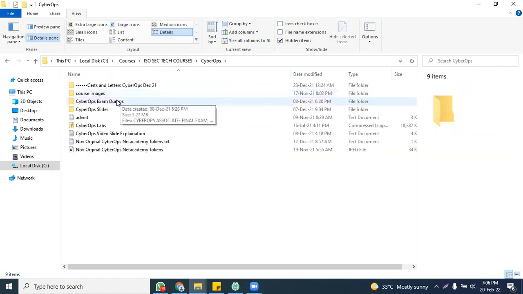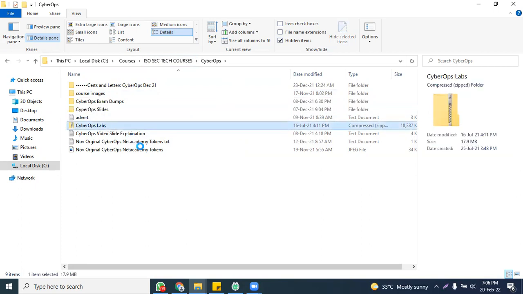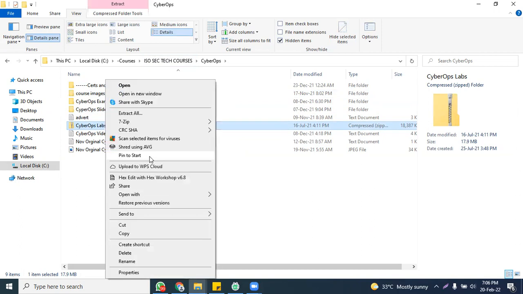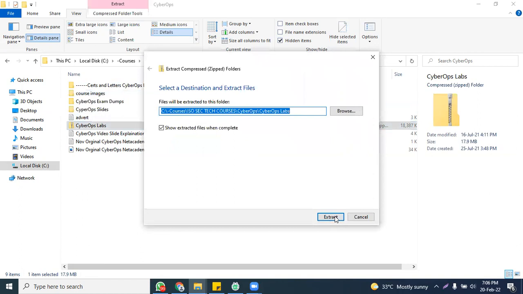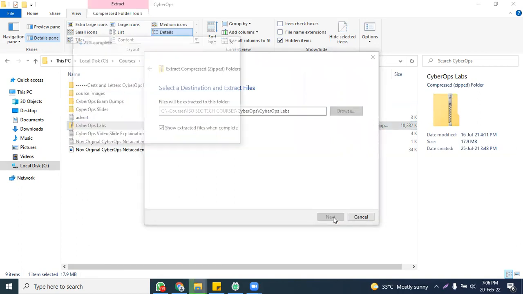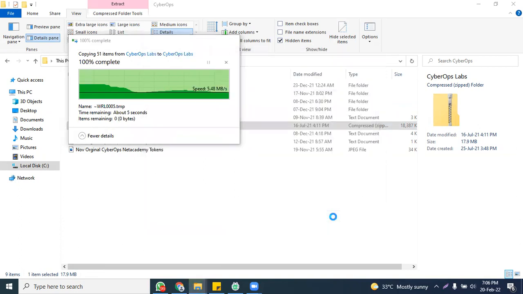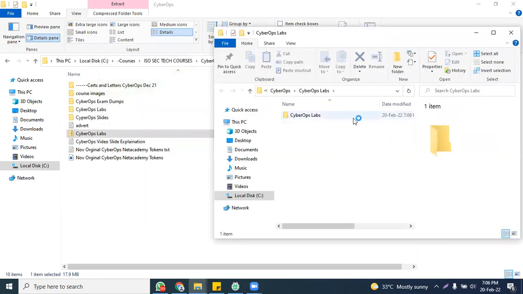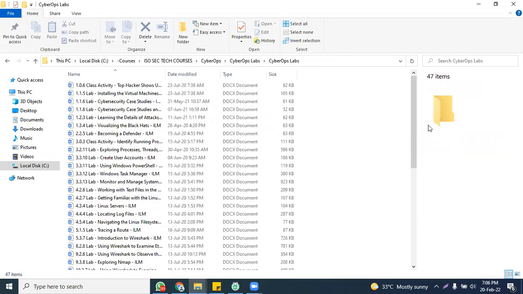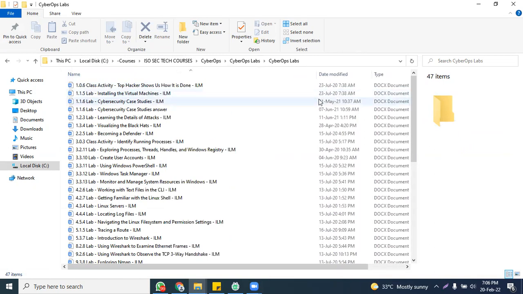CyberOps slides. Okay, labs. Let me extract the labs so that you have a feel of what the labs are about. Extract all. Okay. So some of the things you have in the lab is you have about 47 labs here.